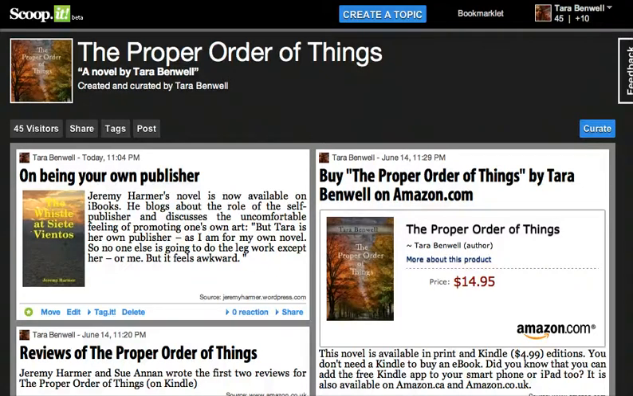It's called Scoop.it, and it's in beta. I just tried it out yesterday, and I think it's really cool. Just go to Scoop.it and you'll find it. You need to request an invitation at this point, but mine arrived within a day of requesting it.